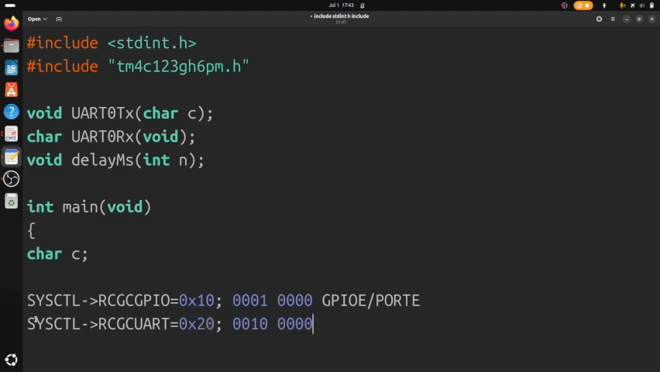This line is just saying the system control is now using RCGC UART, a 32-bit register of the Tiva Cortex-M4 based microcontroller, and the value of this register RCGC UART is 0x20. 2 in hexadecimal is 0010, and 0 in hexadecimal is 0000. So this RCGC UART says supply a clock source to any one of the bits from bit 0 to bit 7 in order to choose the particular UART module you want.